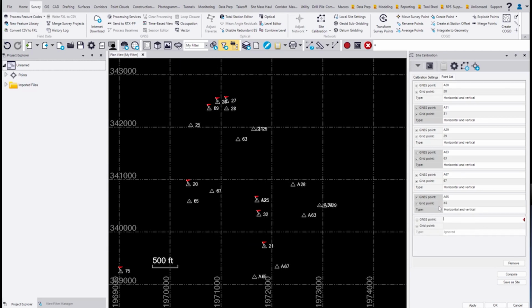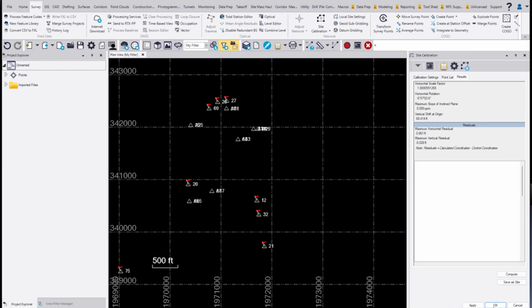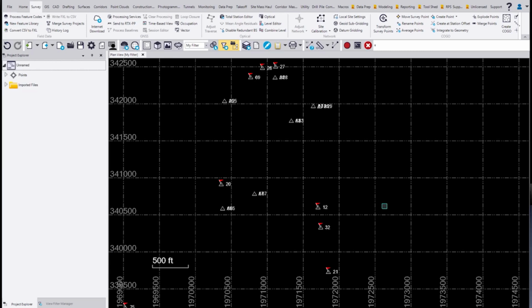So it looks like we have 6 points there. We're going to again hit compute. So what this did is a site calibration. So now we've got our horizontal and vertical residuals, and that's all within tolerance. So we're going to go ahead and hit OK. So now our site's technically calibrated.